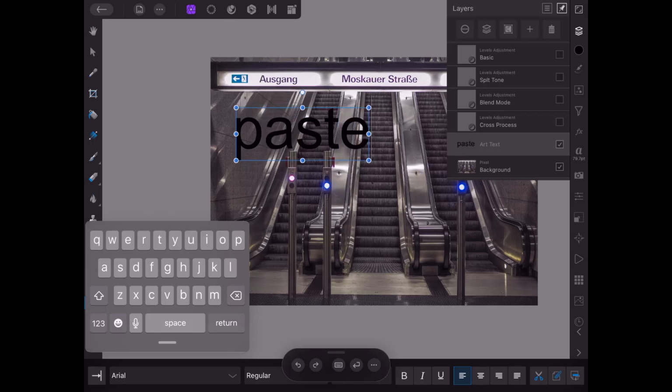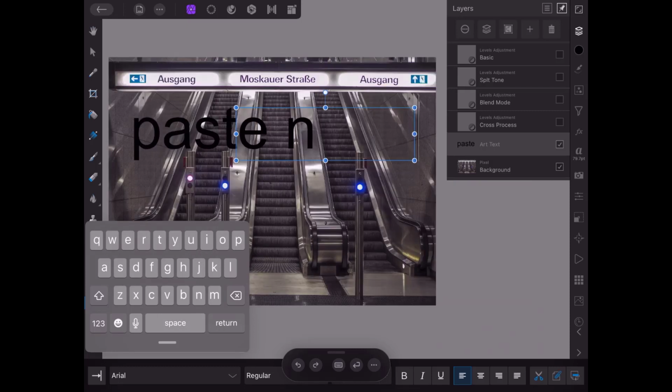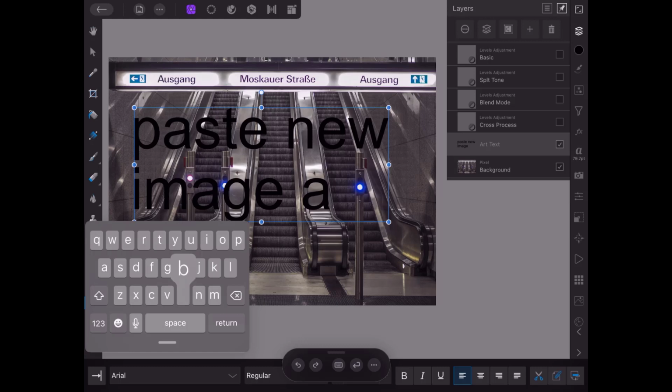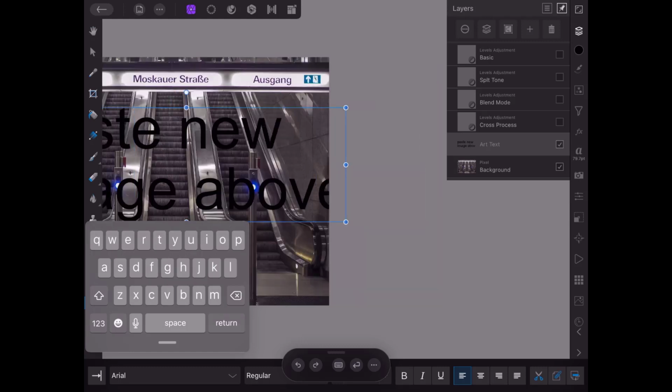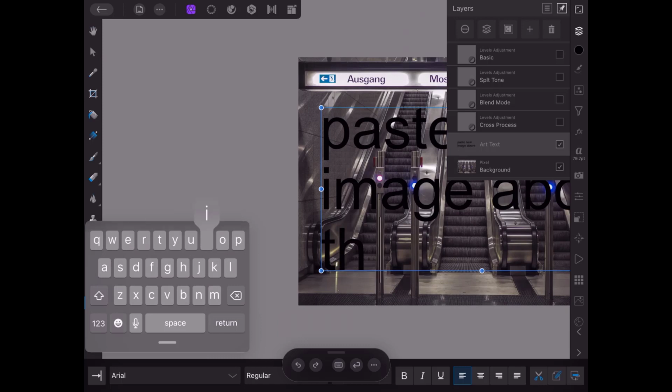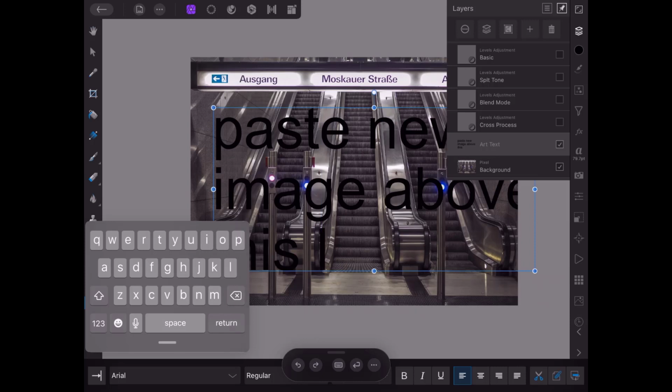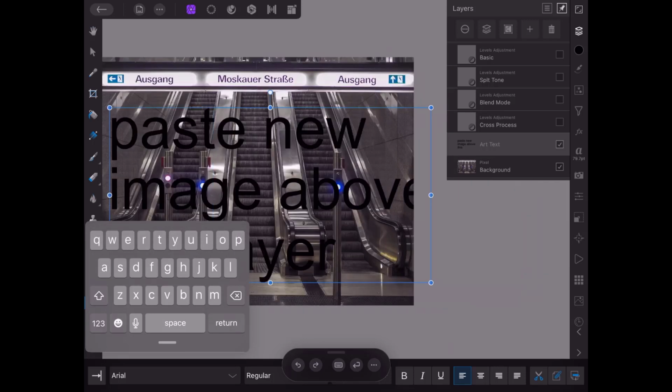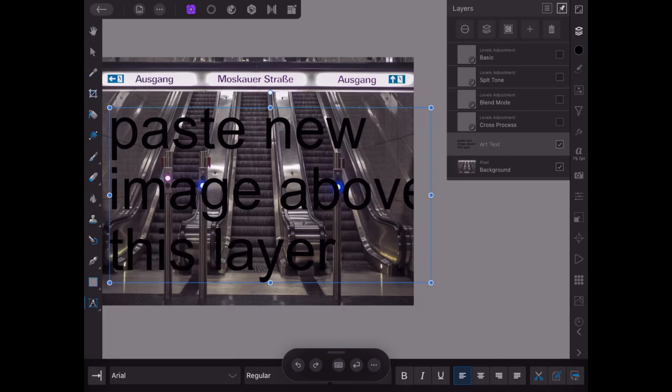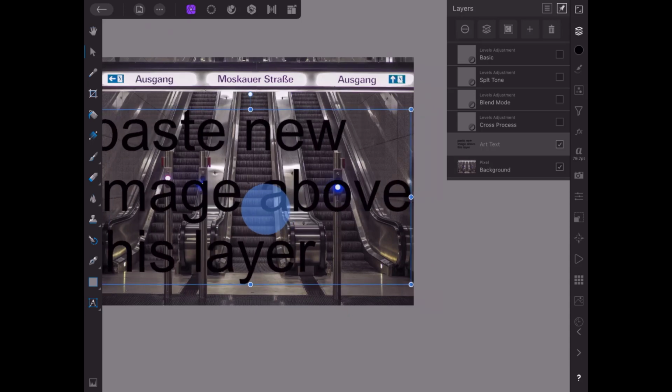paste new image above this layer, and then I'll come to the move tool and I'll just roughly center this.